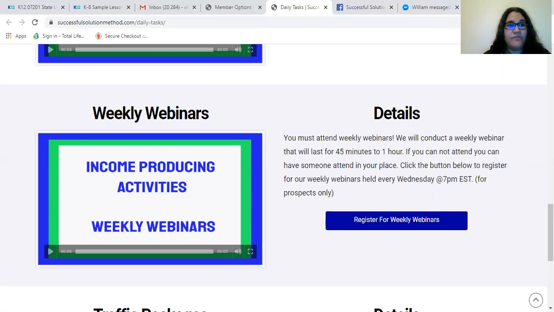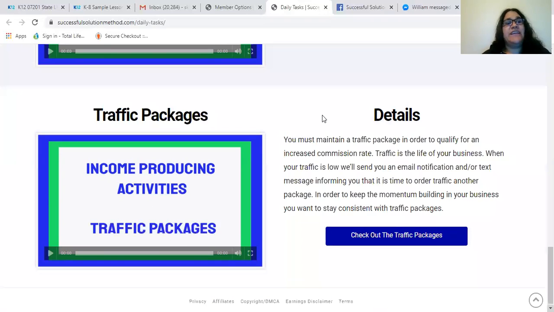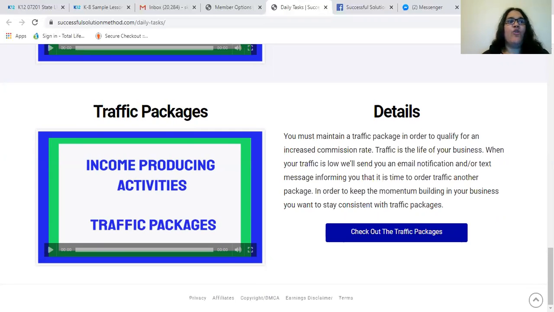So the next thing you have to do is purchase your traffic package. This is recommended for you to do at least twice a month. If you could do it weekly, good for you. If you could do it twice a month, good for you. But it's recommended twice a month. This is going to have the information of the traffic package details that you need. Okay, and that's it. That's all you need to do.